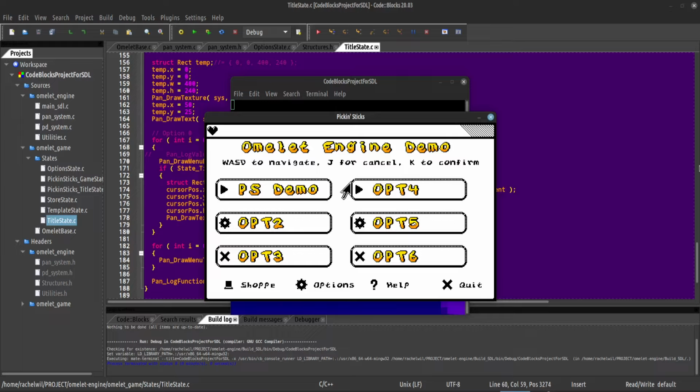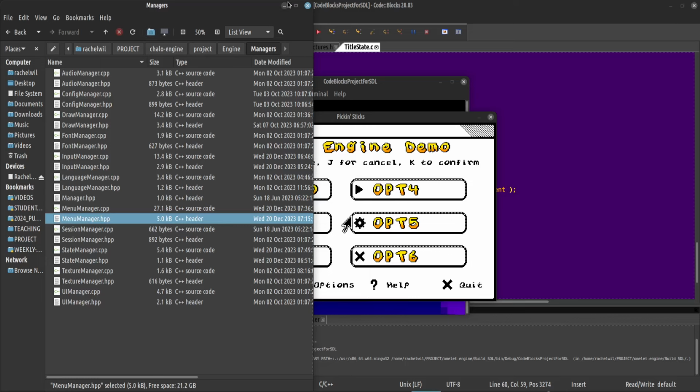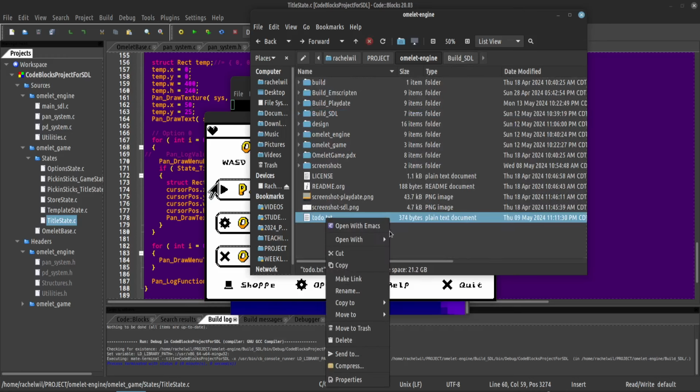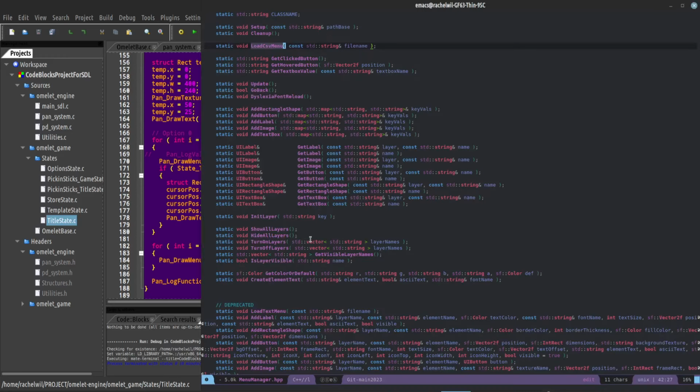So that's another thing I want to do. A stack and a menu manager, and I think I have a little to-do list in here as well. So let's look at that. We'll just throw this in Emacs.